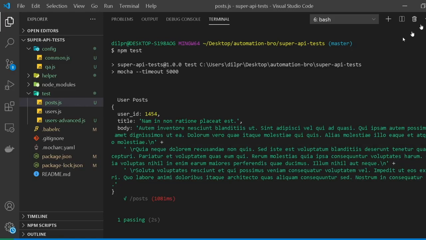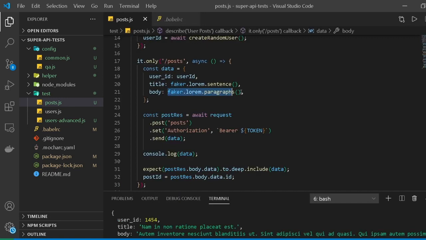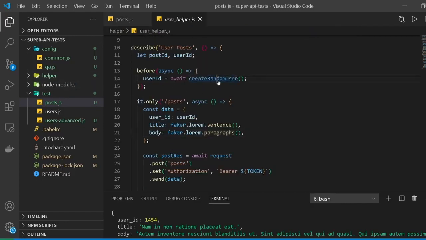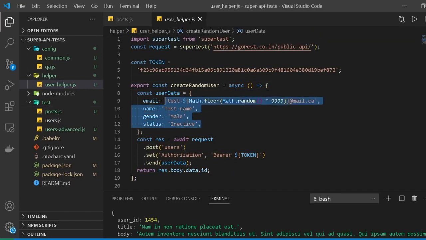Now, instead of putting it over here, it's better to just use this one-liner and it would generate automatically for us. So that's pretty cool. And we can use this in other places too. So for example, we were creating this random user here. Instead of using this email, I can go ahead and just update it with my random faker user.